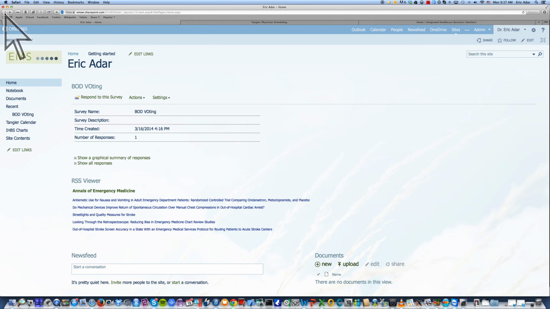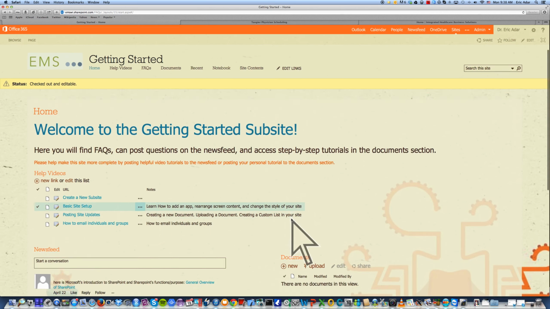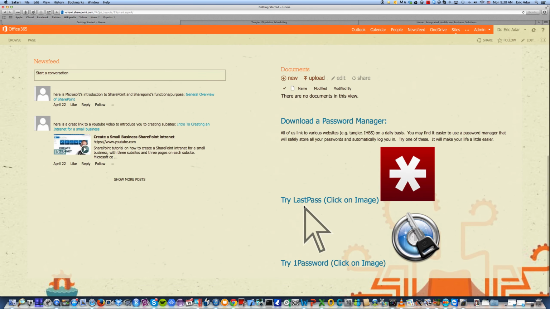So this showed you how to add links to your home page. The other thing I would like to show you is that in order to make the process easier for you, it's useful for probably most of us to start using a password manager. Let me show you the links to that. If we go to the Getting Started site, you can see that we added a couple of icons here and some explanation about password managers.